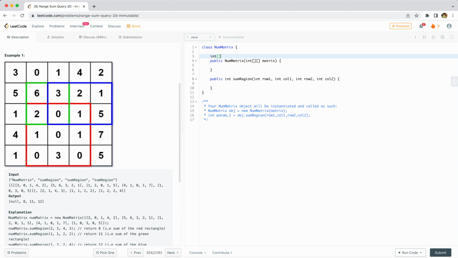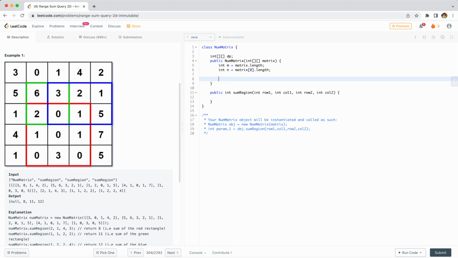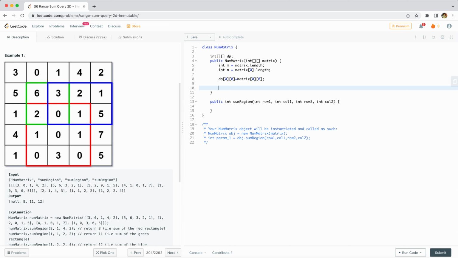Here I have created a matrix which will store the pre-computed result. Here I have calculated the number of rows. Here I have calculated the number of columns. Now I can start filling the matrix. The value at the 0, 0 index would always be the same. For the first column, my value would be the same for each row. I can do that computation here.